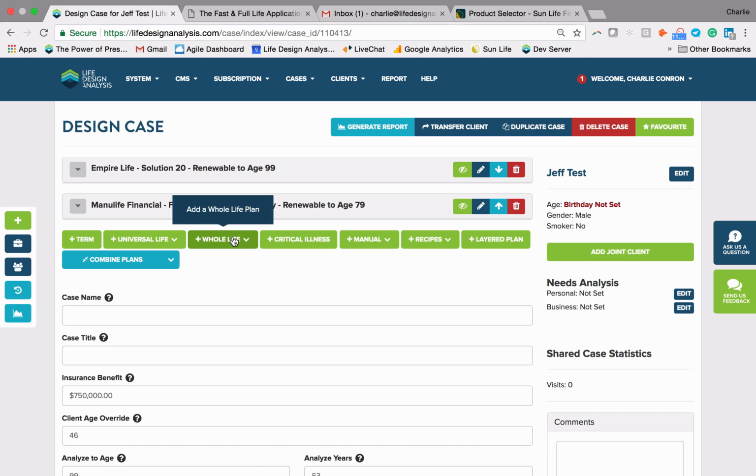So I'm going to go ahead and add an 8-pay for a 46-year-old male at $750,000. Again, it doesn't necessarily have to be the full benefit. If you want to reduce that price point, you can do term coverage and layer that in there. It might even be the enhanced dividend option that you'd look at.